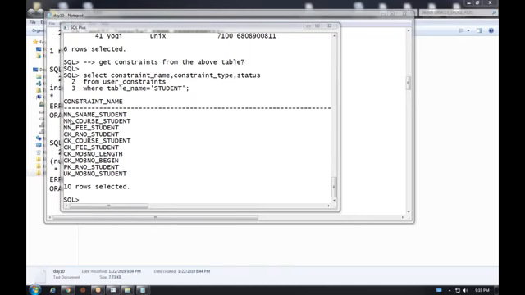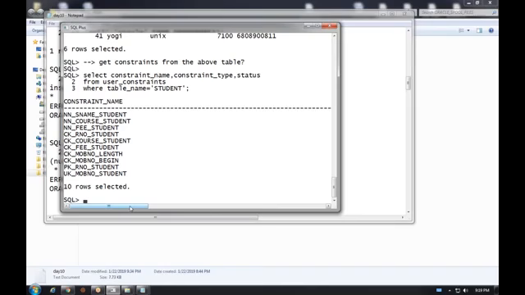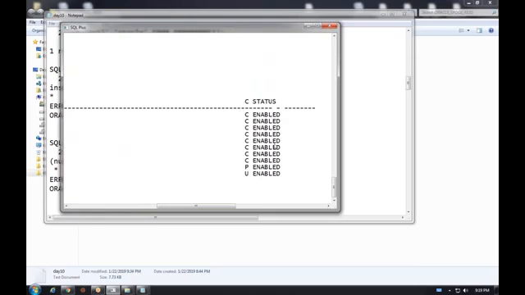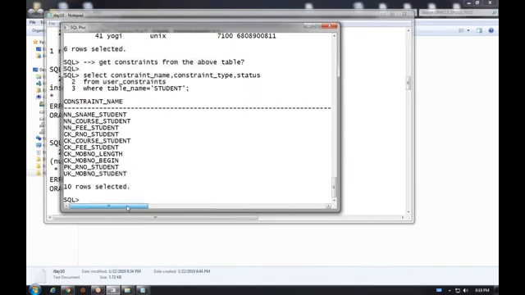NN, 3 not nulls. CK, 5 check constraints. 3 plus 5, 8 constraints. The first 8 constraints are represented with C. Check constraint is represented with C. Not null is also represented with C. Remember.